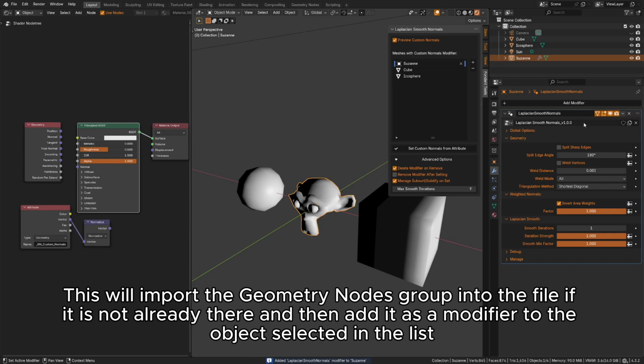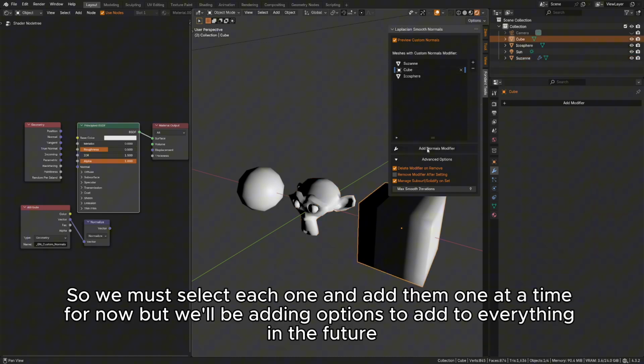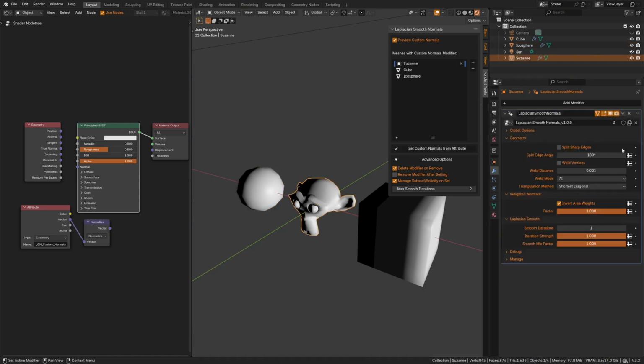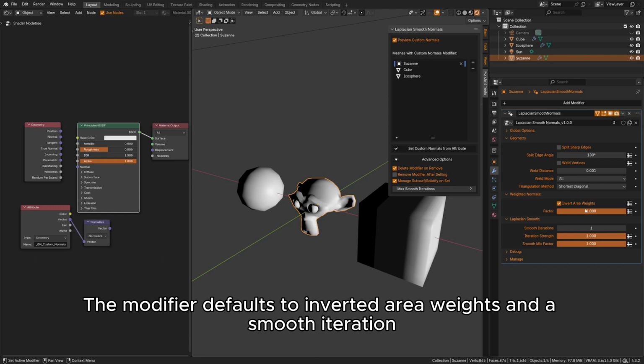This will import the geometry nodes group into the file if it is not already there, and then add it as a modifier to the object selected in the list. So we must select each one and add them one at a time for now, but we'll be adding options to add to everything in the future. Defaults to inverted area weights and a smooth iteration.